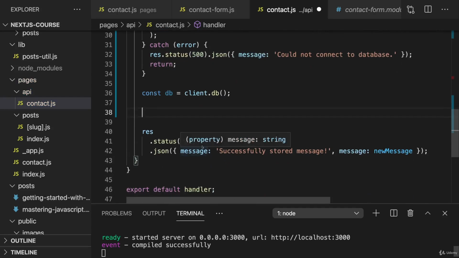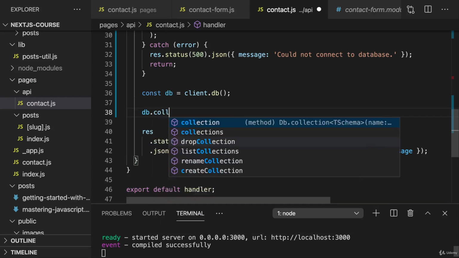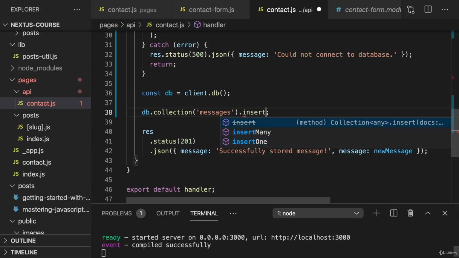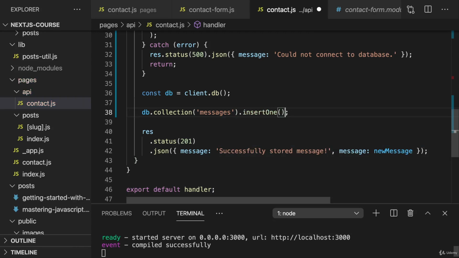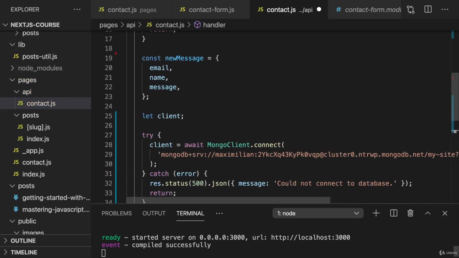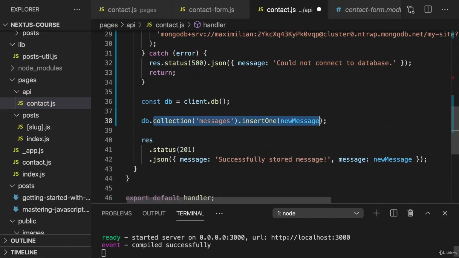Now in MongoDB, data is stored in so-called collections. And hence the DB object has a collection method which allows us to work on a specific collection. Now the collection name is up to you. It will be created on the fly if it doesn't exist yet, and I'll name it messages. So now I'll interact with the messages collection, and on that collection I want to insert one new document. And that new document is this new message we construct up there. This object. That is the document that should be inserted into this collection.